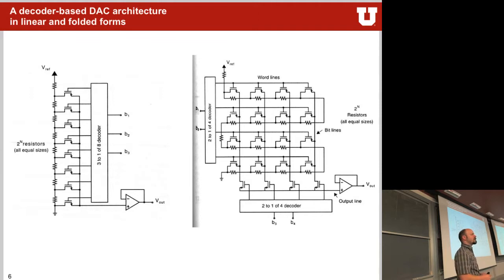What about size? Yeah, resistors are gigantic. For these resistors, you need 2 to the n different resistors, right? So on a 10-bit DAC, you need 1,024 resistors in order to do this. And it's also an extremely long chain that you have to build.